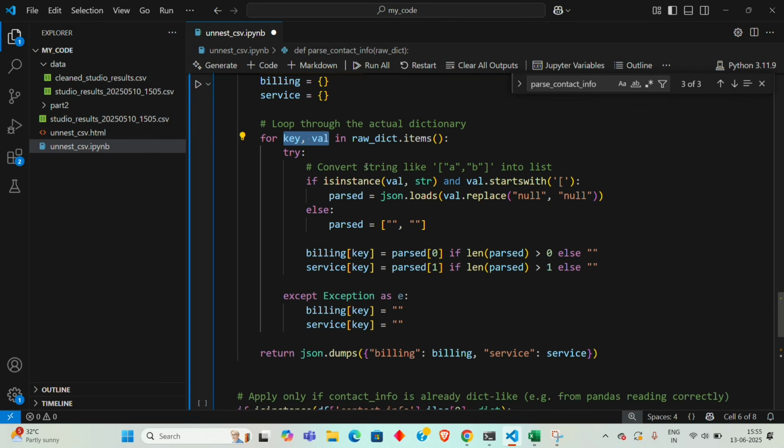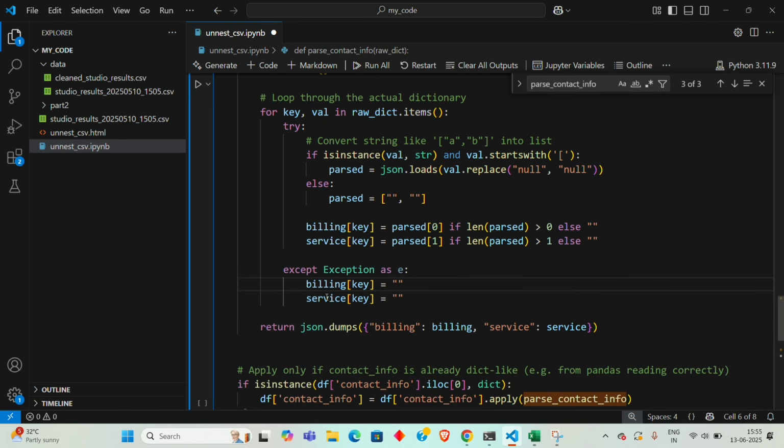So here you can see we have added a try-catch block for handling a blank or null value. In case of an exception, it will assign the empty value to that particular dictionary billing or service key. So let's go into the try block. This try block will convert a string like a b into a list. This is the string we are getting, right? But in the data frame currently we are getting this as a string.